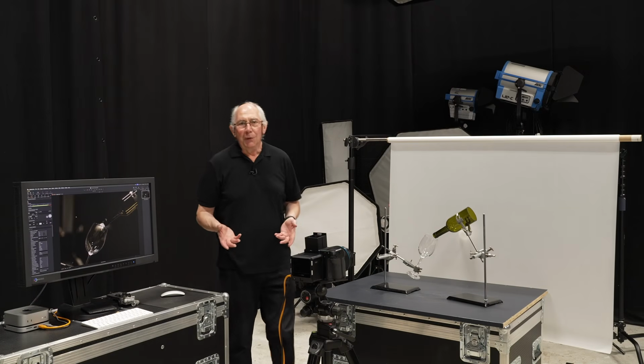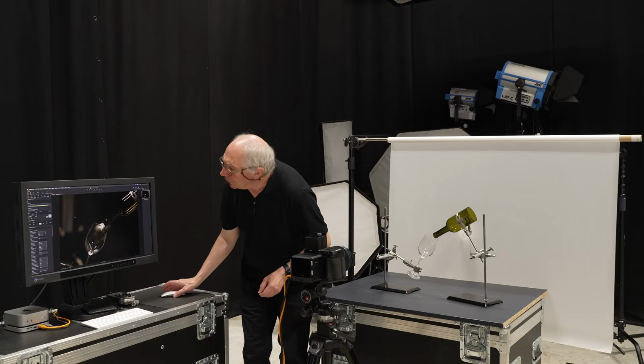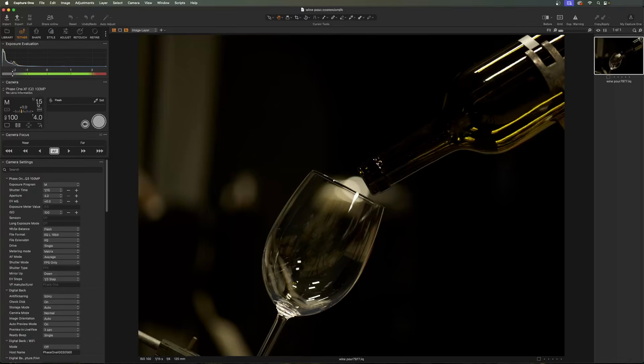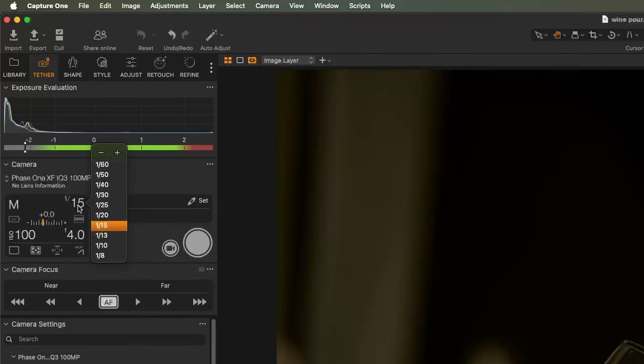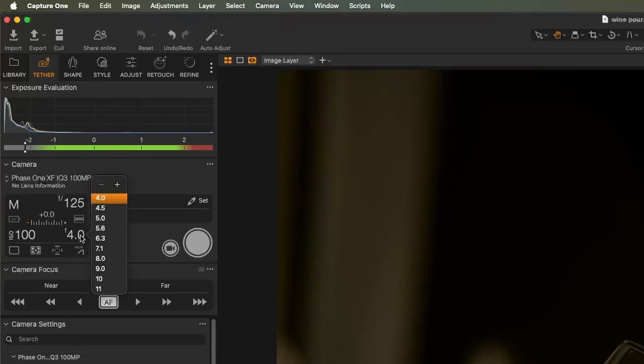So the next thing to do would be to reset the camera so that it has flash settings on it. So what I'm going to do is just change the shutter speed here from a 15th, and I'll change that up to the flash sync speed for this camera, which is 1/125th of a second. Now also, I don't want to be using a ridiculously narrow depth of field, which I'll get with f4. So I'm going to change the aperture to something more reasonable. So I think f11 should do me.